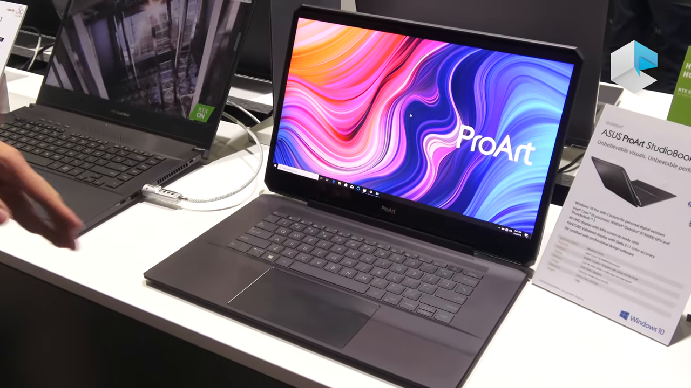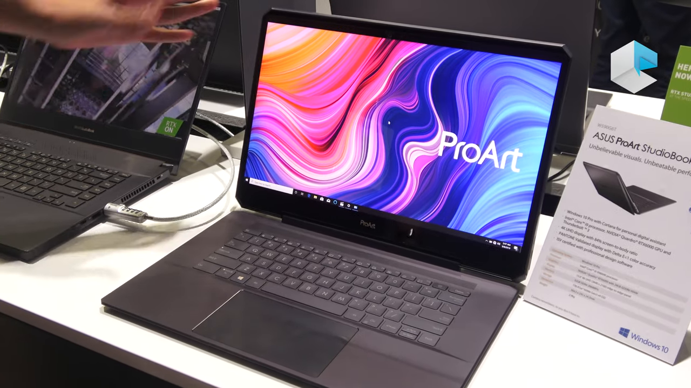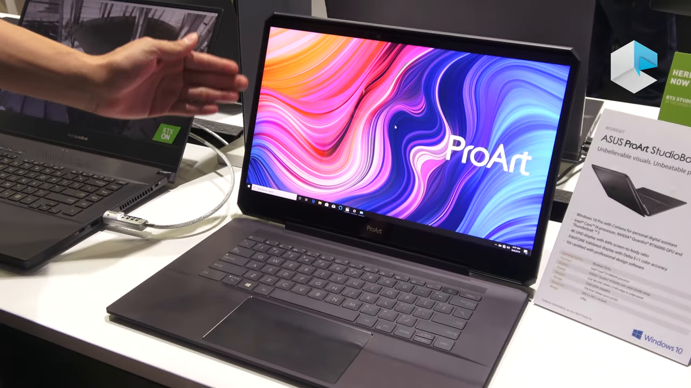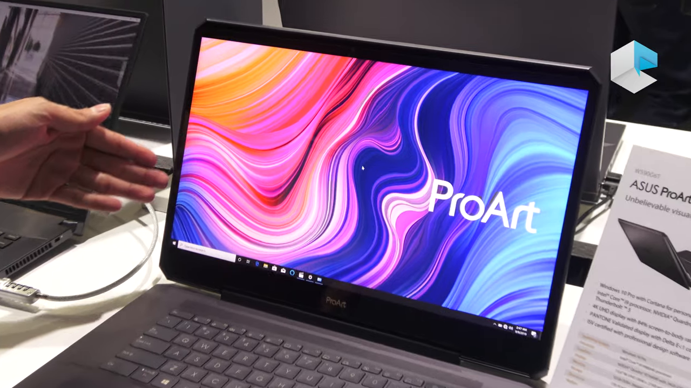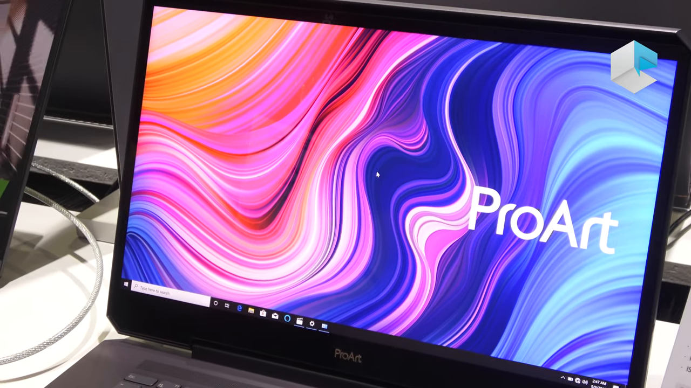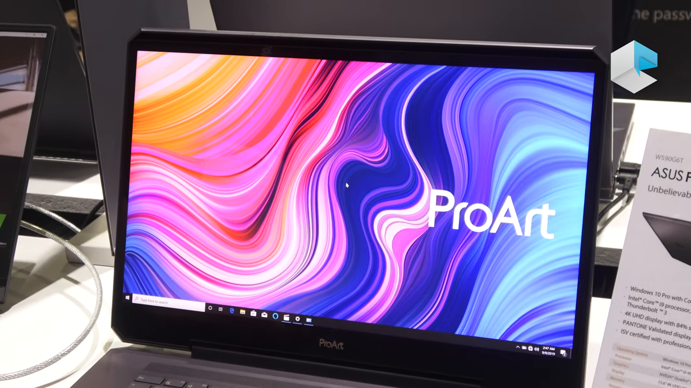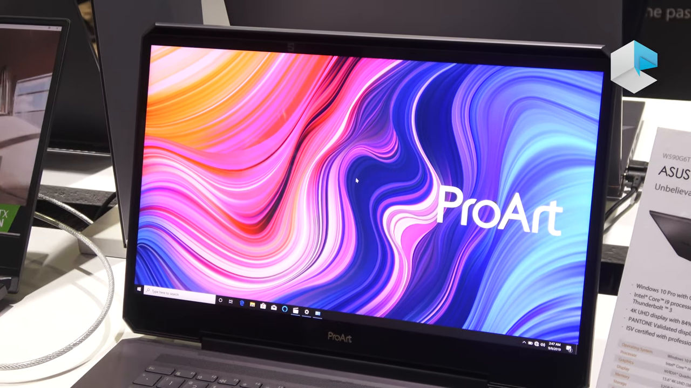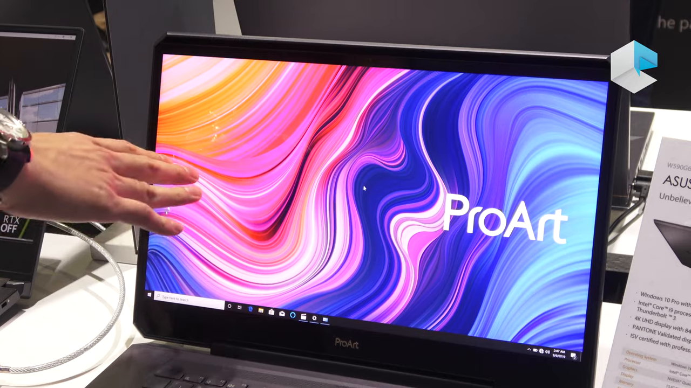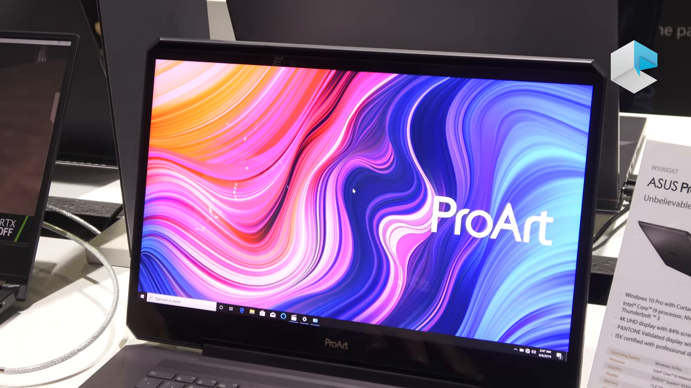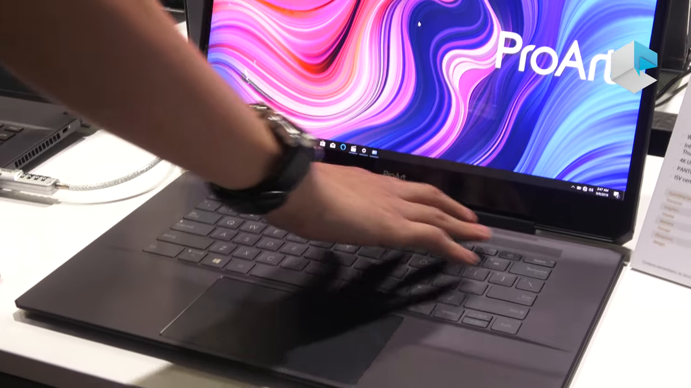We could start the introduction with the display. We have a 4K UHD display here, and it is panel validated. In terms of color accuracy, delta E is smaller than 1, and the screen-to-body ratio is 84%. Moving down to the keyboard part, you can see we have a speaker here.